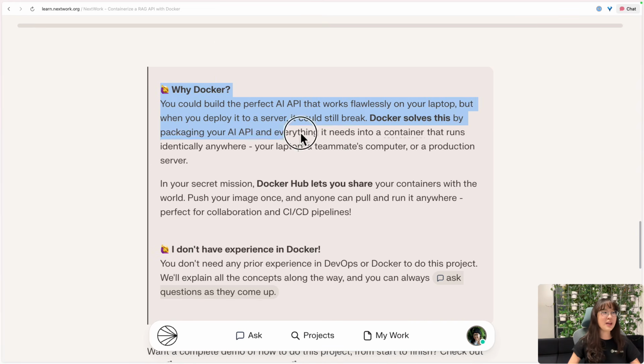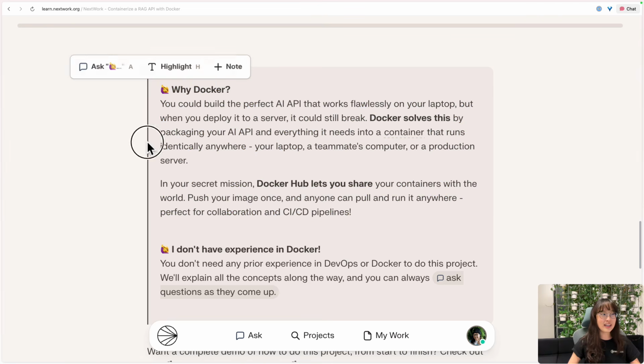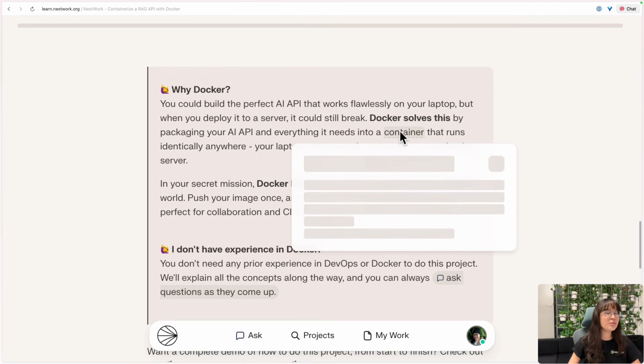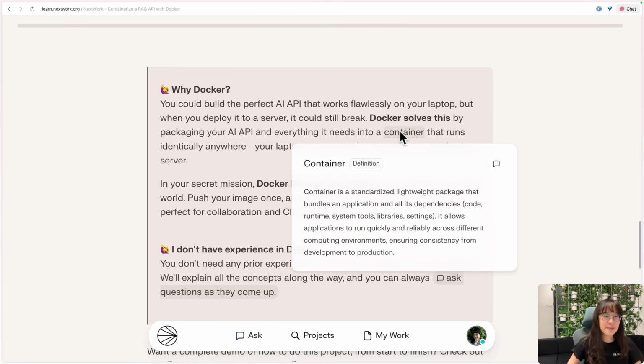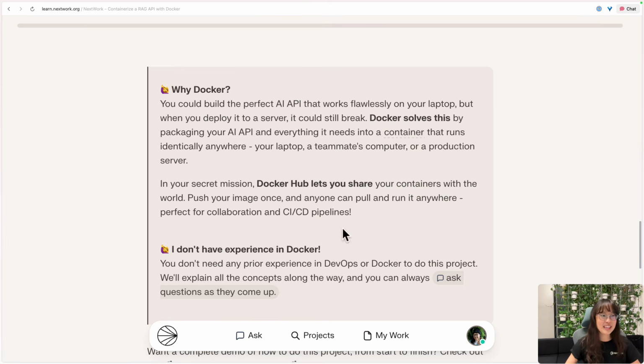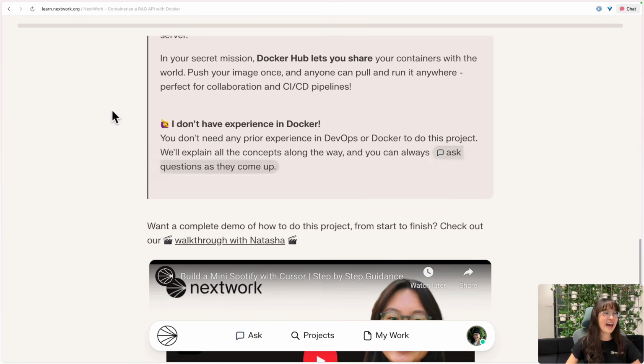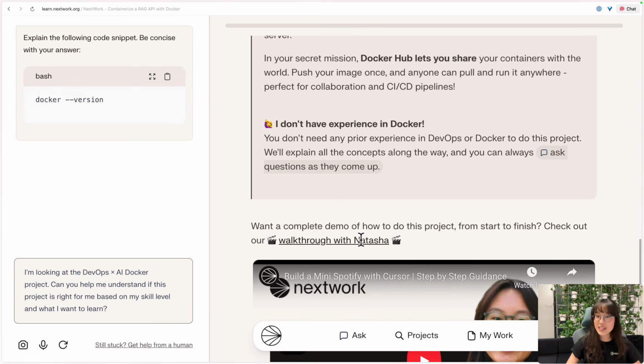Okay, so we've talked a little bit about why Docker, but you can definitely expand on this, explore a little more, and learn the different keywords that come in the definition of Docker. You can definitely use the project guide for that. And again, if you don't have any experience in Docker, no worries at all. We're going to be explaining all the concepts along the way, and you can always ask questions as they come up.